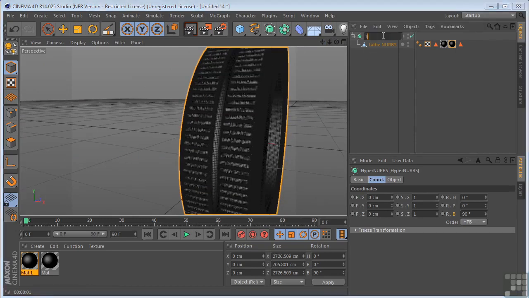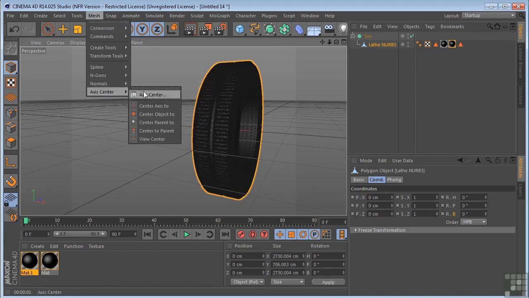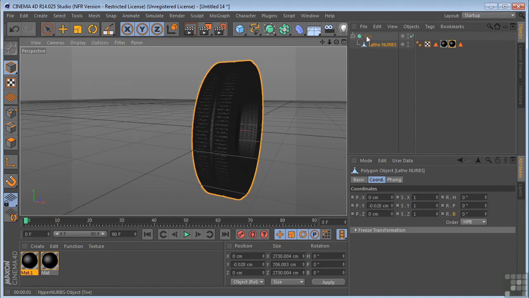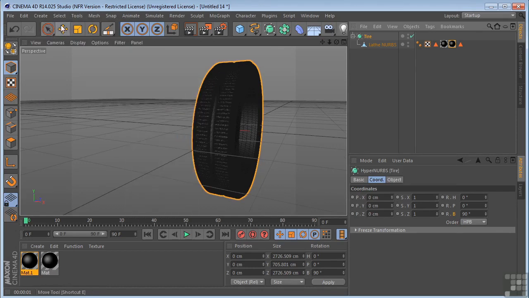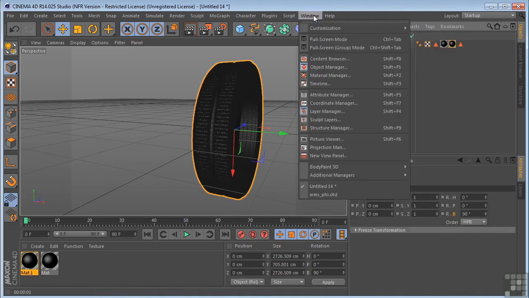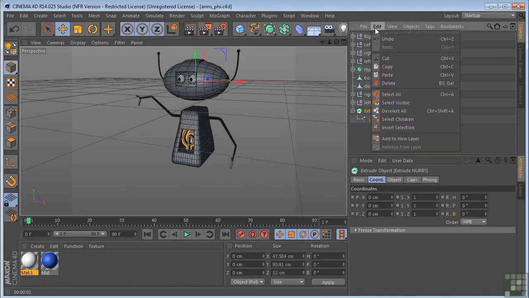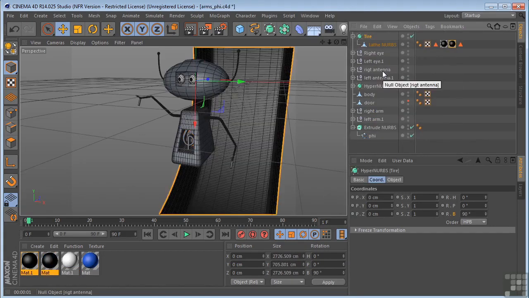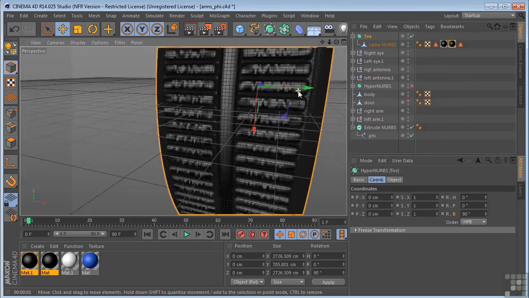Let's just rename this tire. And let's go to Mesh, Axis Center, Center, and Mesh, Axis Center. Okay. Let's take this, Edit, Copy, and then we'll go to Window, go back to our original, and we'll paste that into the scene. Now, right now, it's obviously huge compared to everything else.